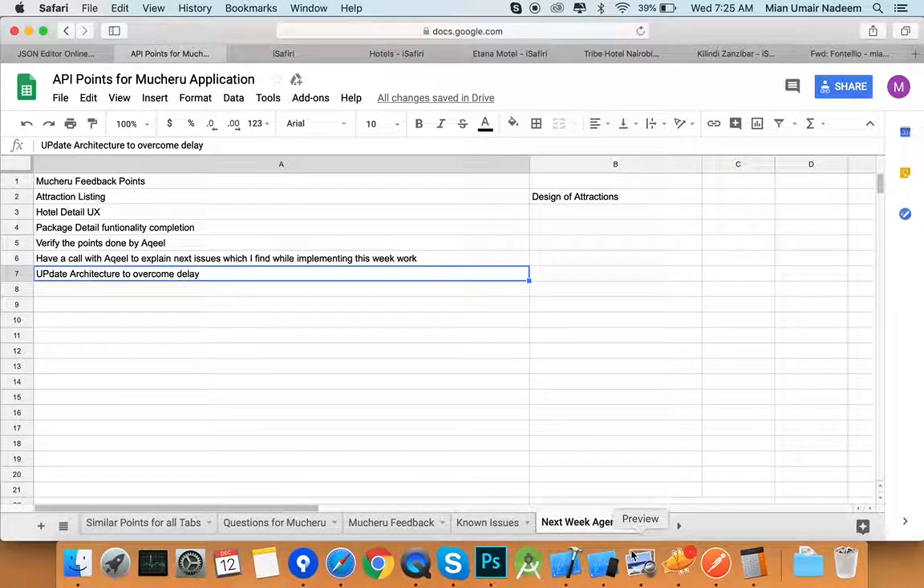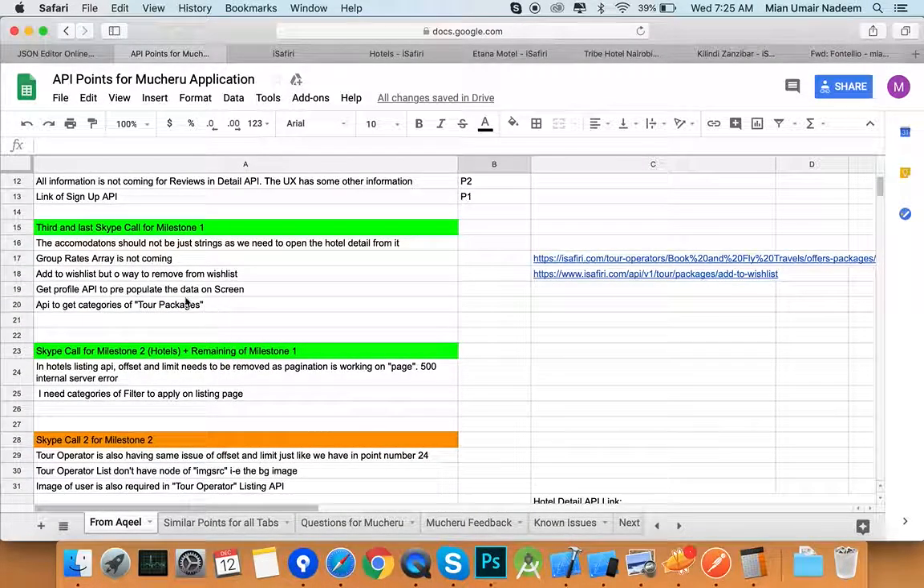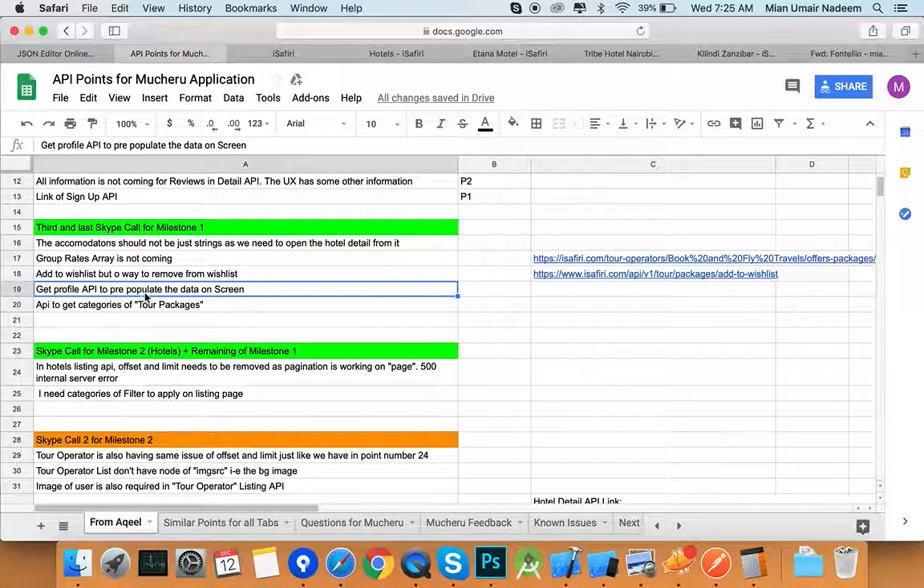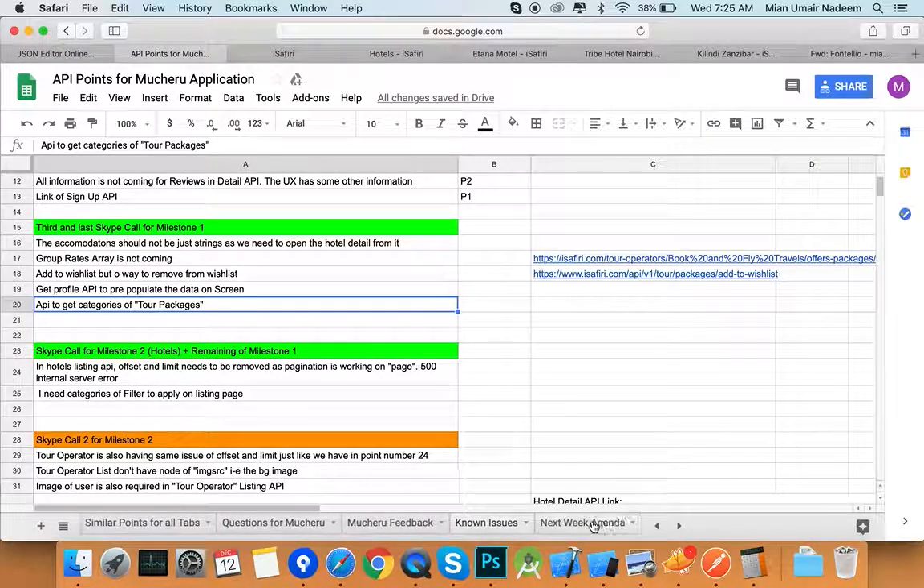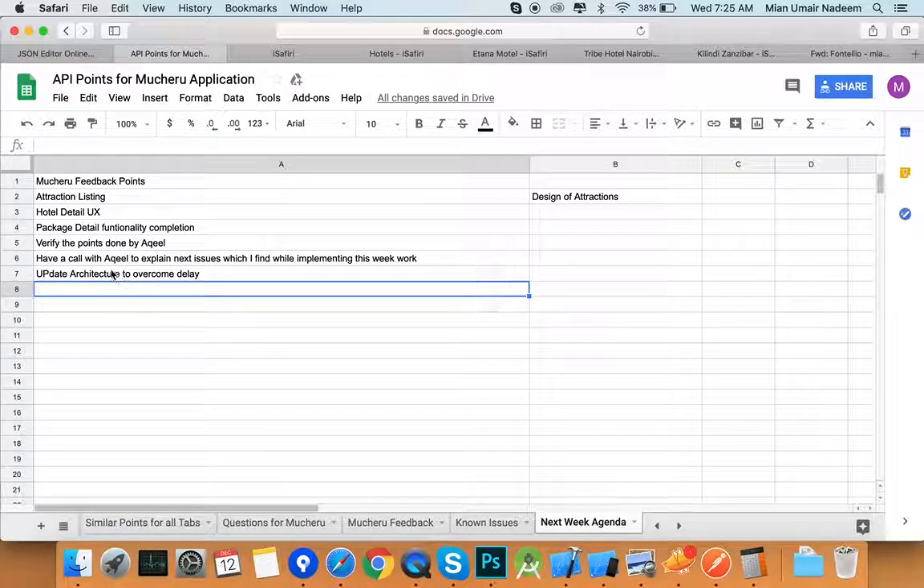First point which I verified was not done. That point was get profile API to pre-populate data. I was unable to find that API, but this thing and this thing has been done, I think. But I need to verify all of the points. So in the coming week, one new thing is to verify Akil's points before having a next call with him.